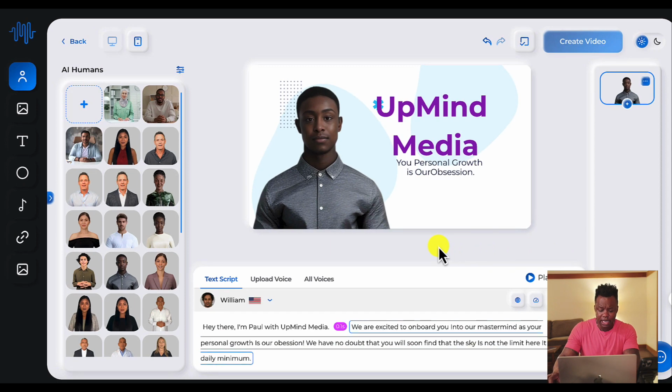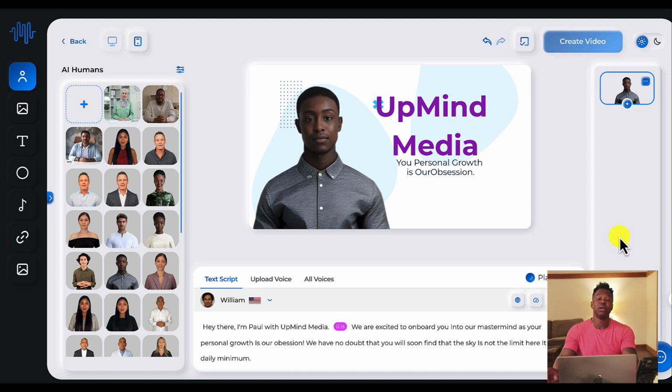Okay, so I've added my text, and now I want to preview it. And preview is going to be the integration between the AI actor and the script that you wrote. We're going to give that some time to render. And it looks like I have about 229 characters. And you get about 2,000 characters per script that you produce.